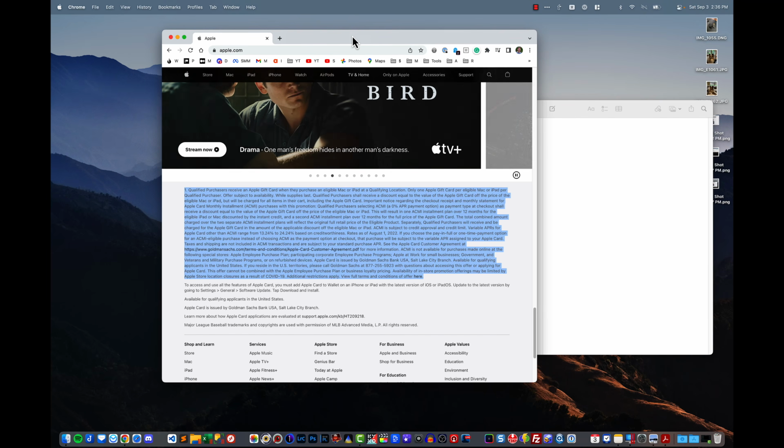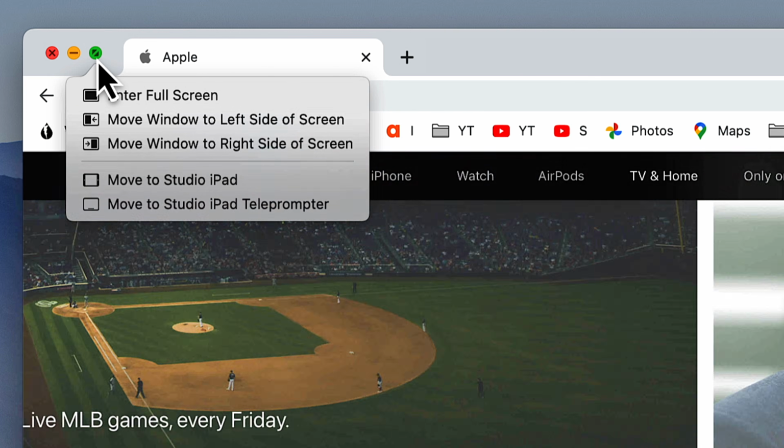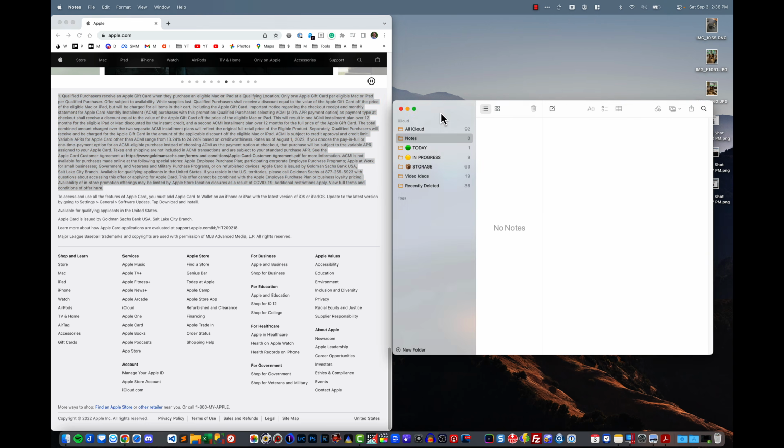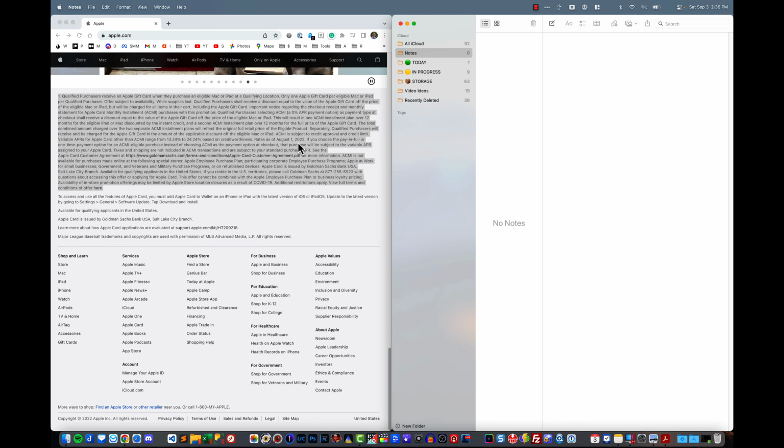Simply go up to the first window, hover over the little green dot. You see that right there? And look at this. Move window to the left. Move window to the right. Let's move it to the left. Boom. Let's go to this one here. This is our note-taking app. Moving it to the right. And there you go. Simple and free.